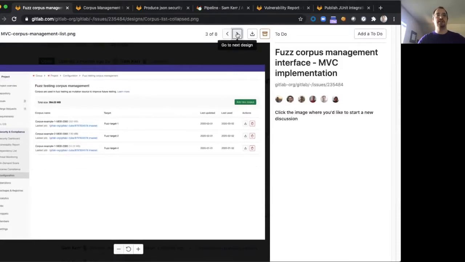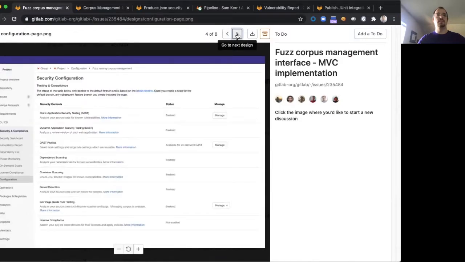If we look through some of the other screens on here, you'll be able to get to that screen that I was just showing from the security configuration page. If you go to configuration under security and compliance, you go to coverage guided fuzz testing, and over here on the left under that manage button, that's where you'll find a link to the new corpus registry. We think this is going to be a great way for you to manage those corpus objects, because you can work in a more visual, UI-based experience rather than having to commit those files to your Git repository directly and potentially go through reviews or add large binary files to your repo.